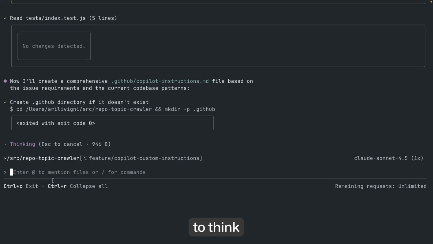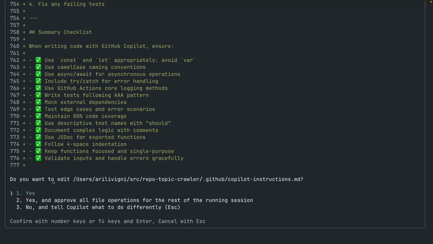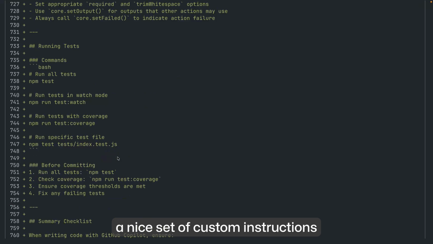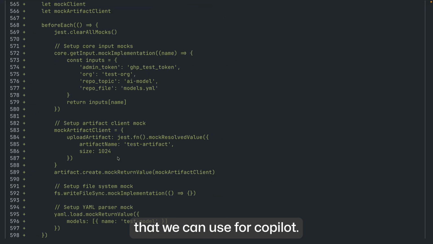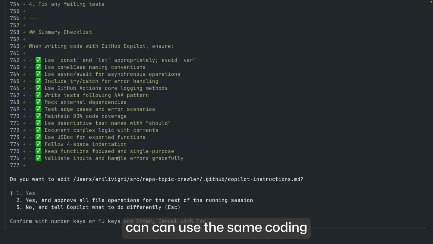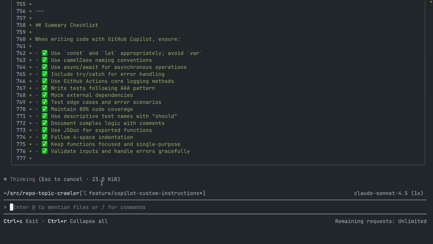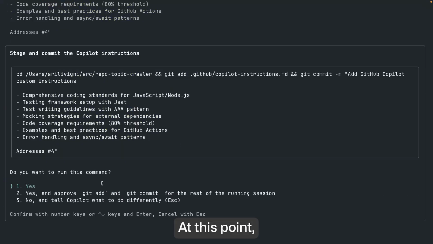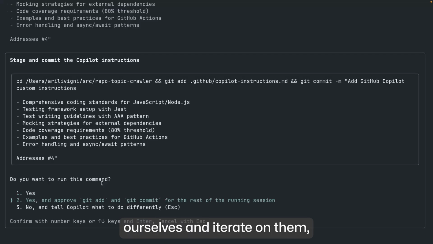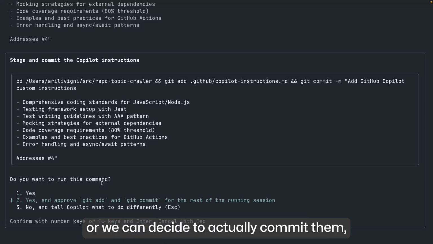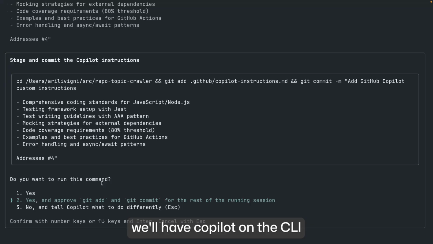So it'll take some time to think and then generate these new custom instructions for us. As you can see, it generated a nice set of custom instructions that we can use for Copilot. So anyone developing can use the same coding standards, testing frameworks, etc., that are generated by Copilot for these custom instructions. At this point, we can edit these instructions ourselves and iterate on them, or we can decide to actually commit them, which is what we'll have Copilot on the CLI do for us right now.